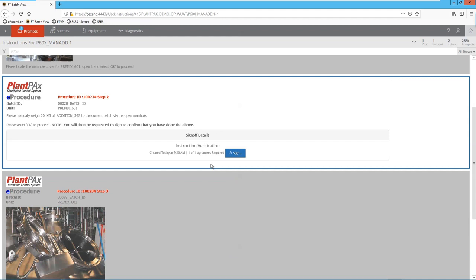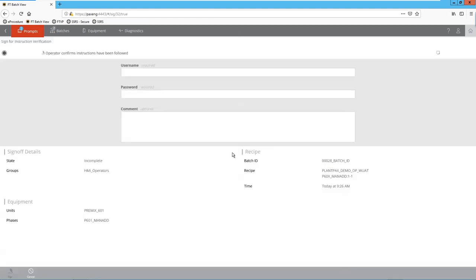Now in this step we're required to sign. So in these e-procedures you can require signatures for a step to be completed, and these signatures can require between 1, 2 or 3 different users to type in their usernames and passwords to confirm that a step has been completed. In this case we just have a single signature required.